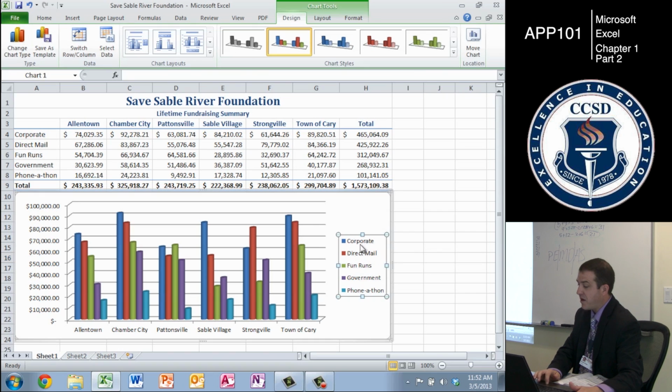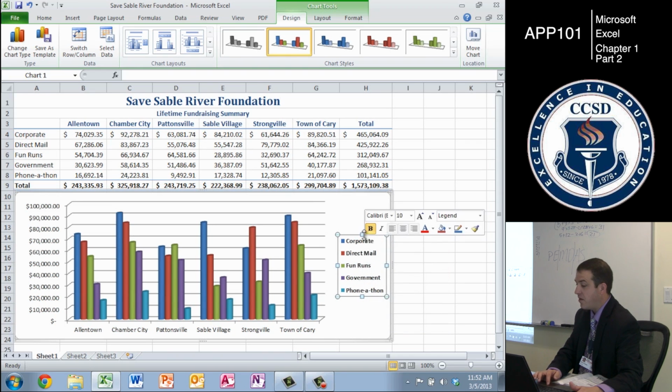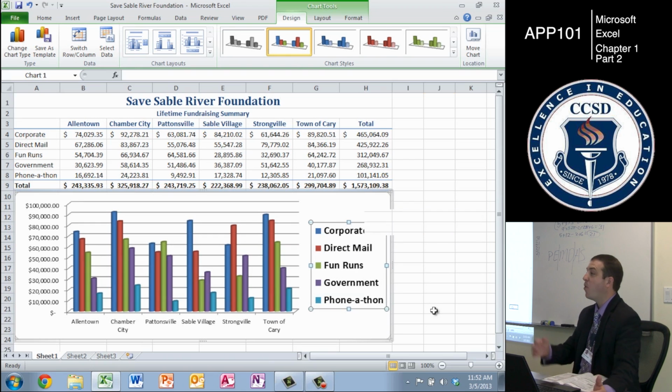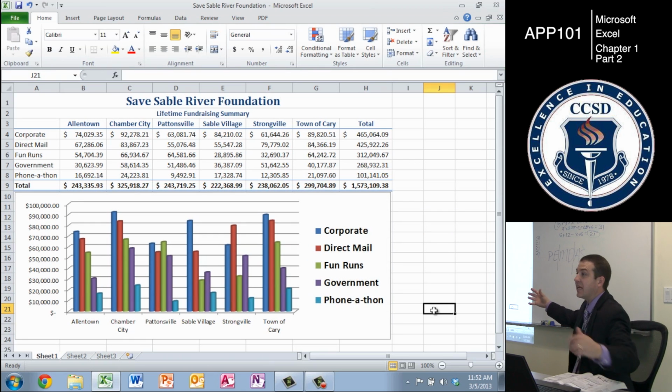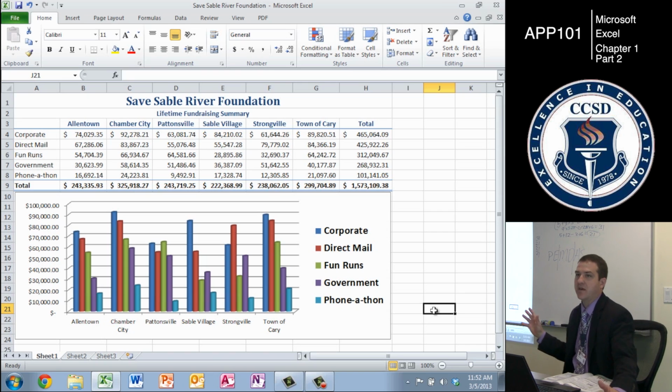Like if I click on this corporate area and I right mouse click it and I say format my legend, notice that I even have this bar come up. I can hit bold and my font bolds, I can increase the font size, makes it bigger. My point is we can change anything in this chart that we want. I literally could probably teach a week of this kind of class. We can totally modify it.